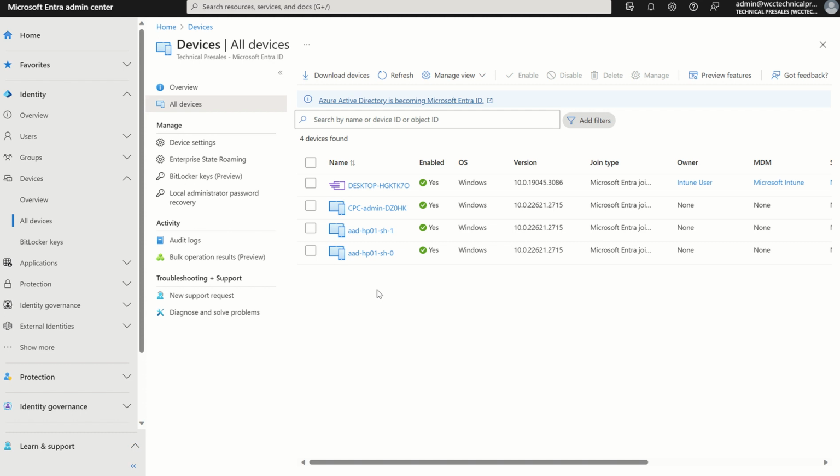We also have infinite scrolling. As I only have four devices in this organization, you'll still pretty much understand what I'm trying to portray in terms of infinite scrolling. You're able to scroll down without having to select the next page, i.e. page one, page two, page three. You could just keep scrolling down on your list.